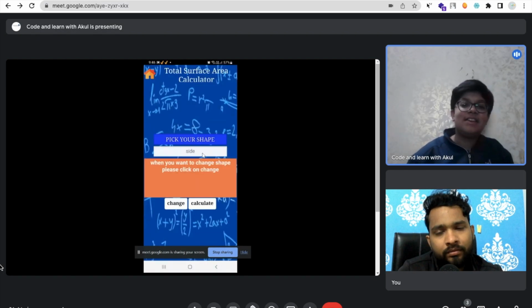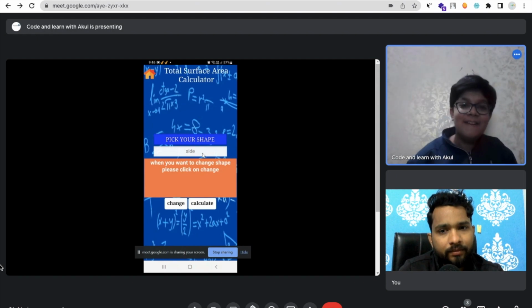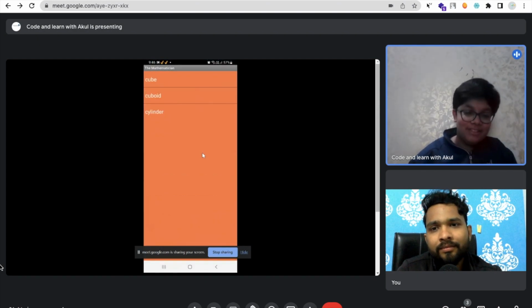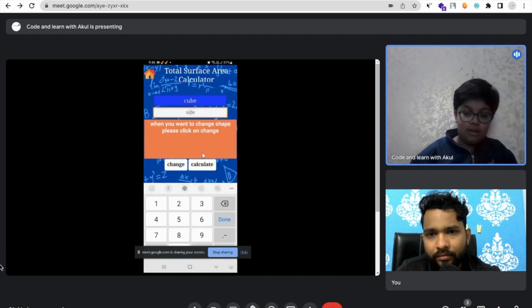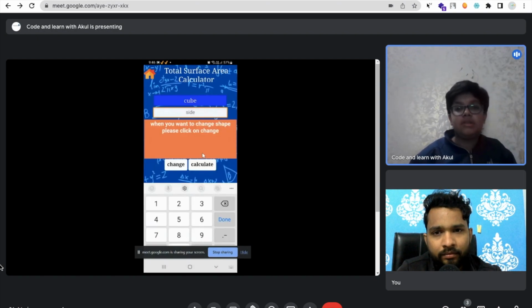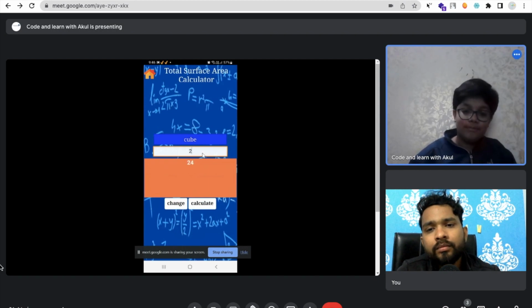Then the total surface area, which is a main chapter in our maths book. For ninth and tenth, the board questions are pretty tough, so I made this calculator also. You can select one shape. Let me choose cube. We know the total surface area of a cube is 6a square. If I enter 2, it will first do a square, which is 4, and then 6 times 4, which is 24.